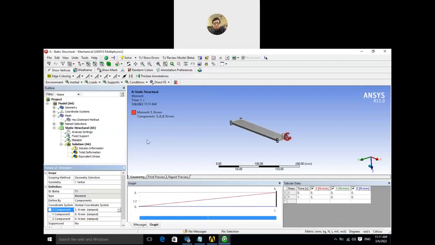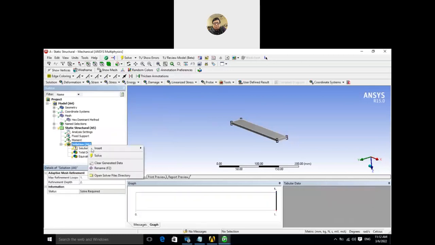Now, you see, it will rotate in this direction. So I give minus 3. I change the direction. Now it will rotate in this direction. This moment will try to rotate this point in a clockwise twist. Solve.